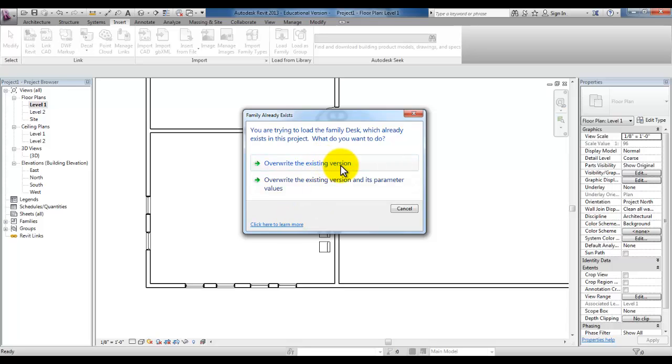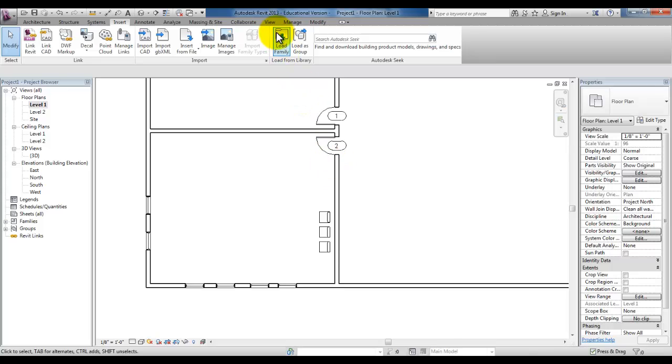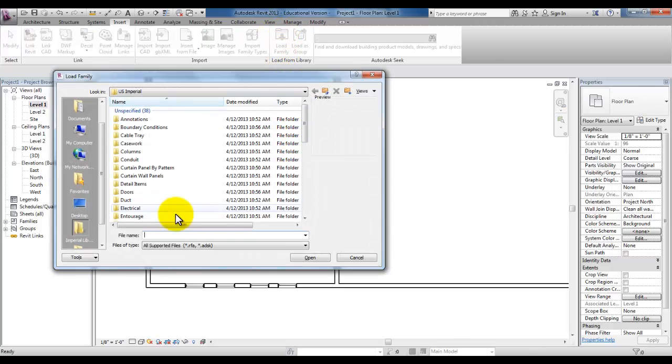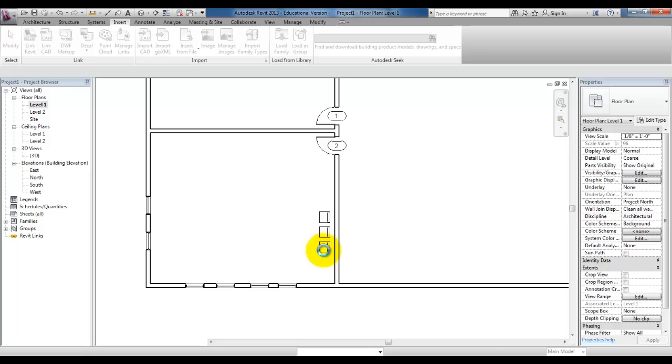So go ahead and place furniture. When you select your furniture, before you place it, press the space bar to rotate it automatically before it's placed.